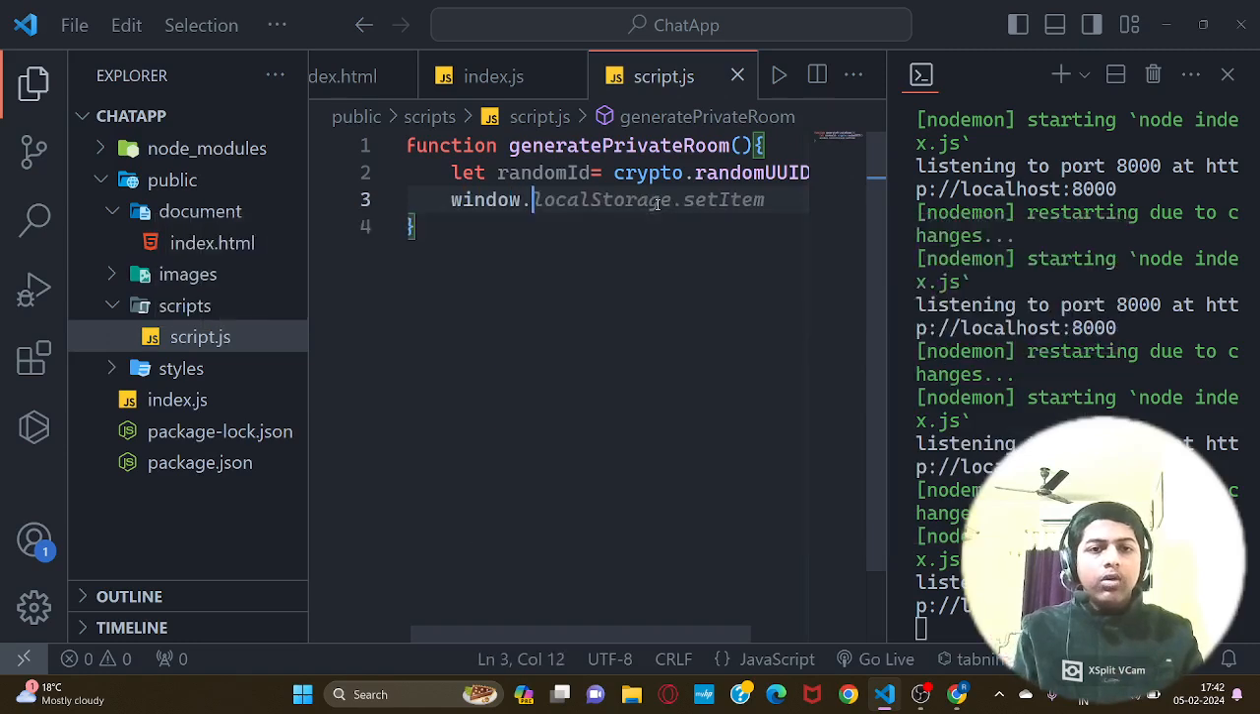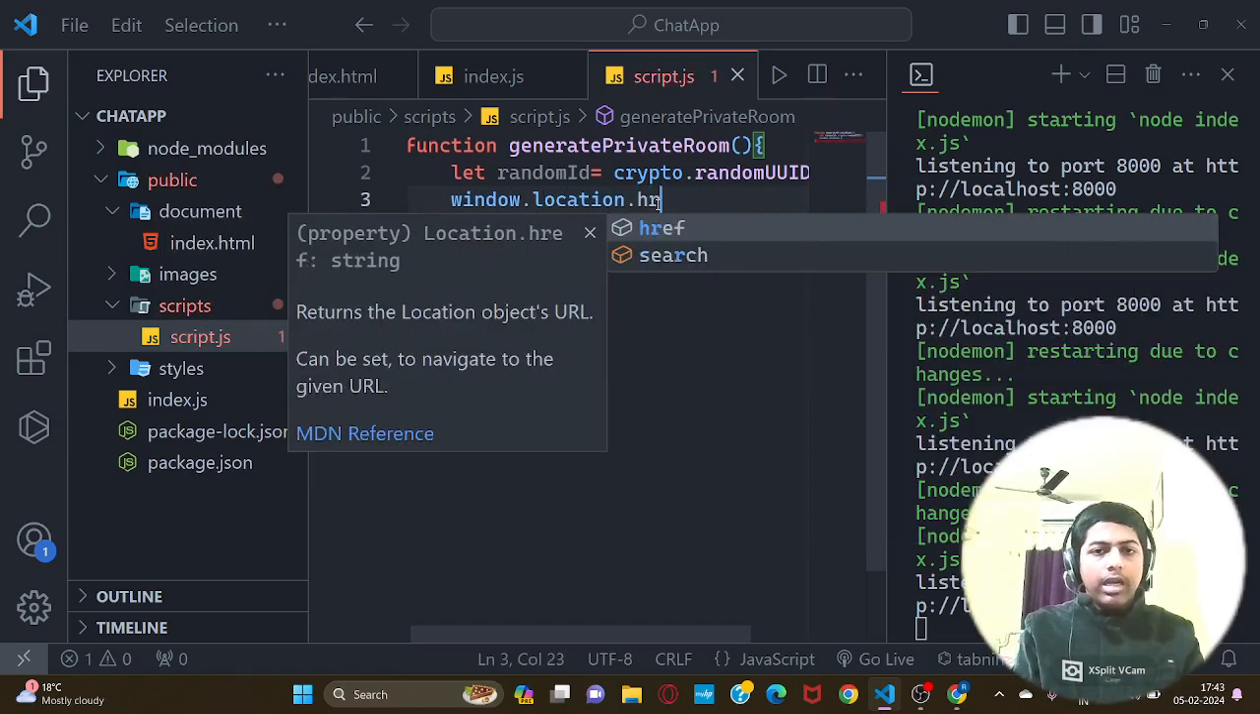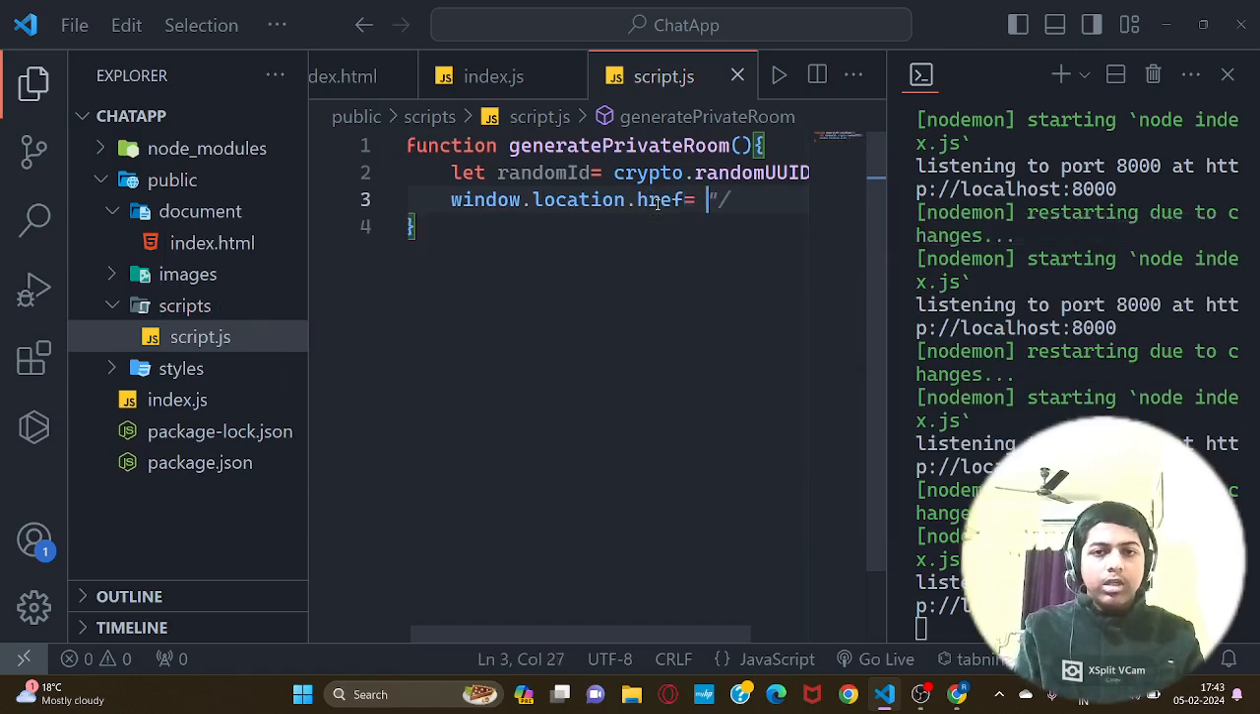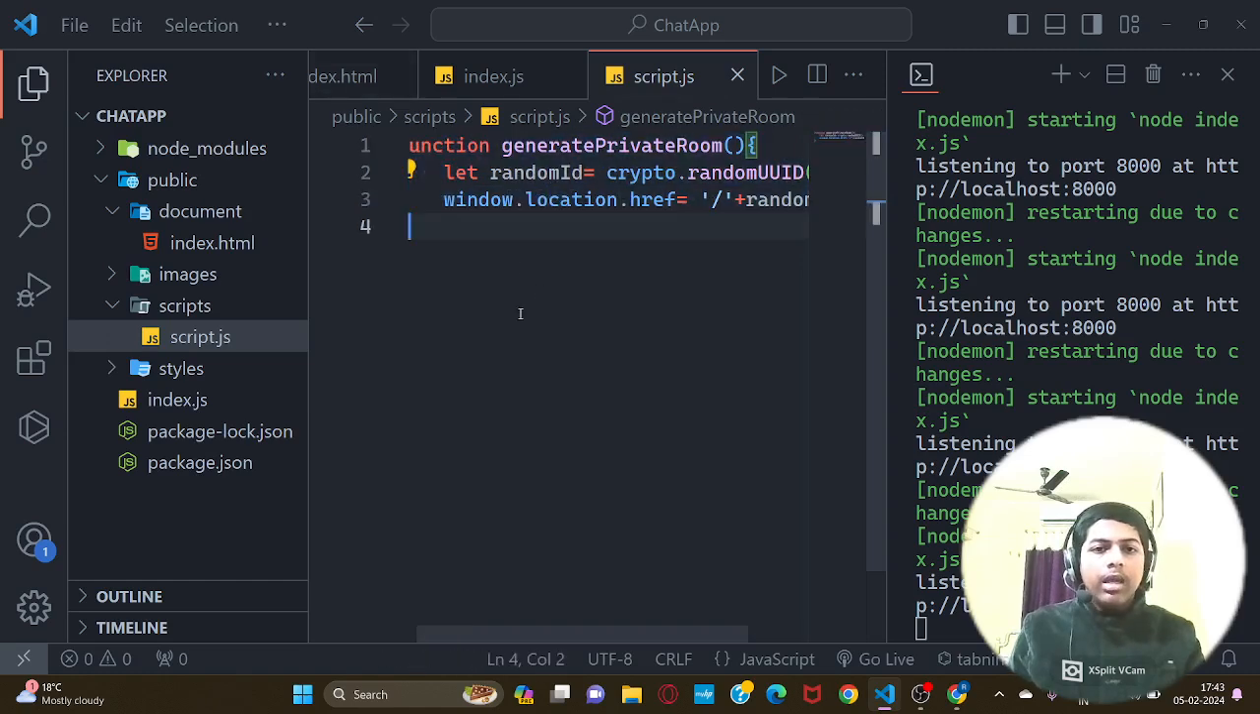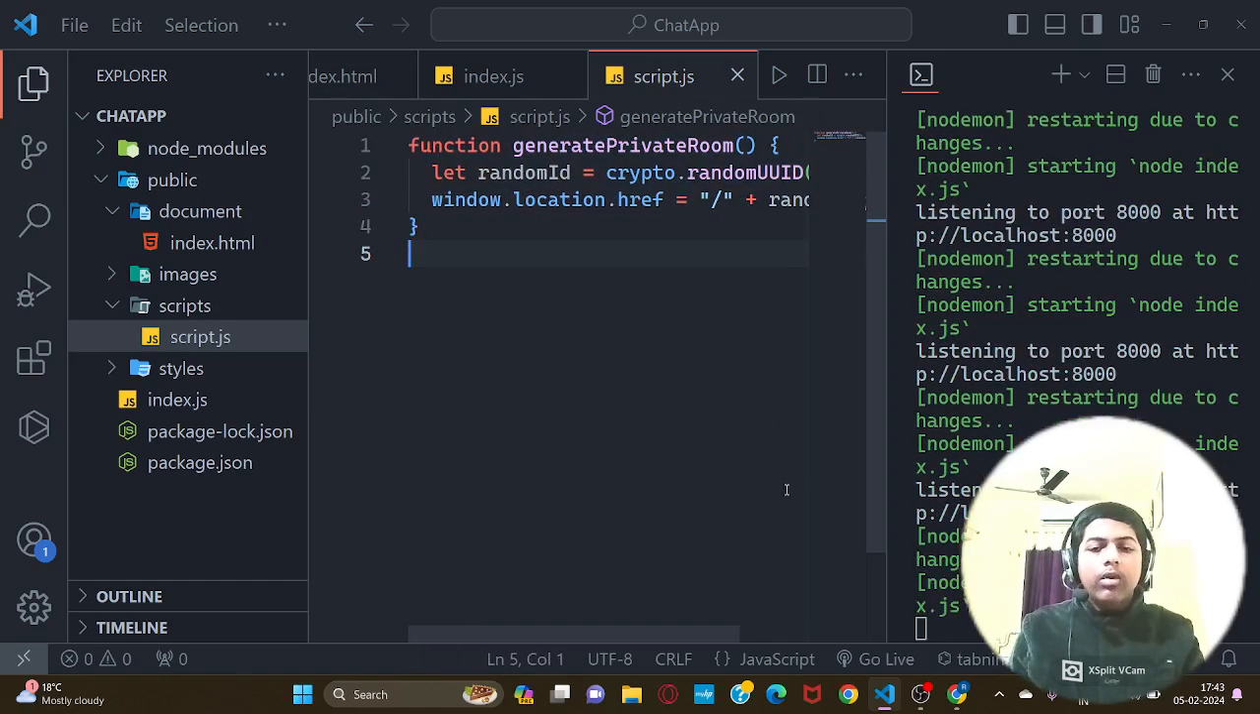So I'll say window.location.href, to change the location, or you can say to change the URL, right? So we'll say slash, and after the slash we are going to insert this random id. Let's say the random id is 1234. So what will happen is that when somebody clicks on that button, it's going to redirect them to slash 1234. So that's the idea. Now after that's all done, let's check how it is working.